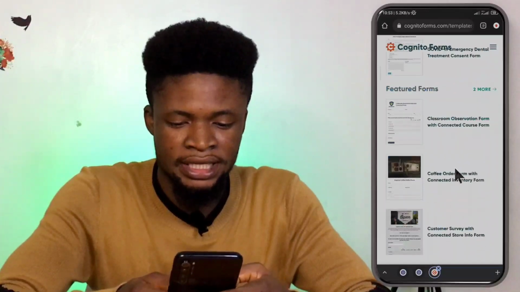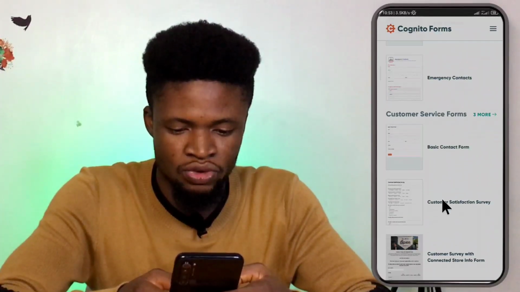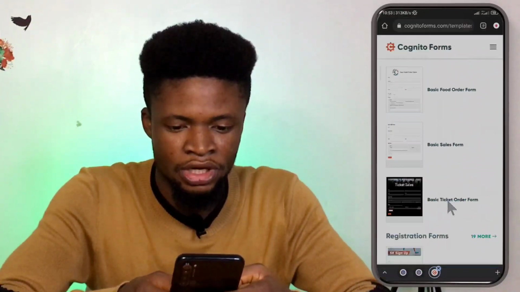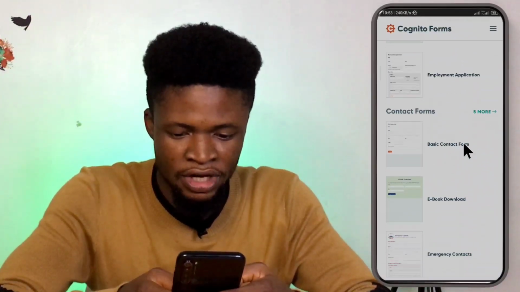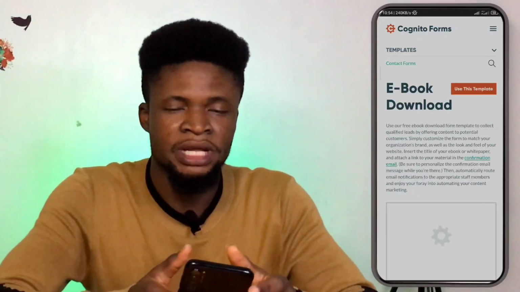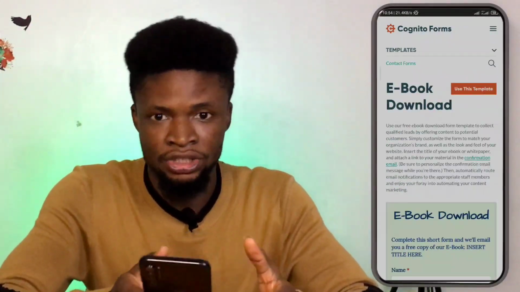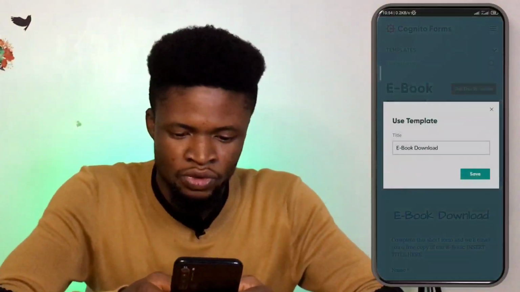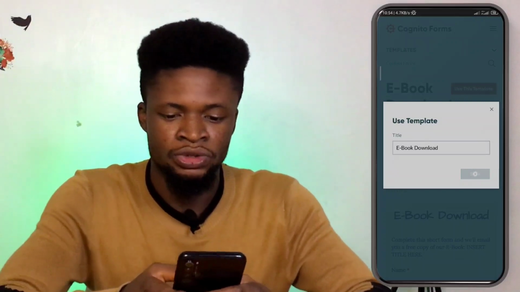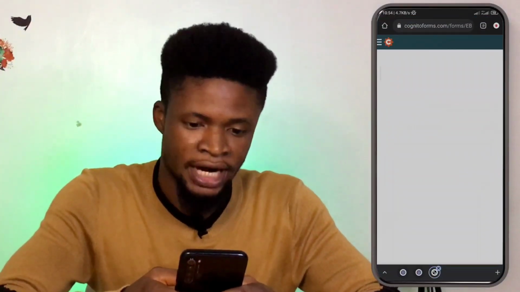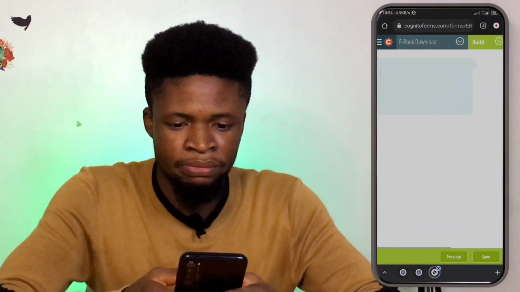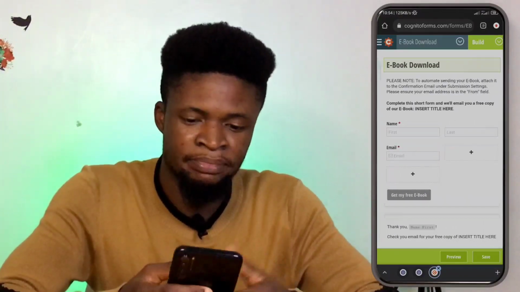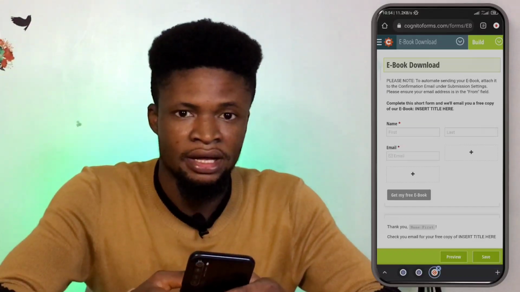So the next thing I'm going to do is go down to the actual template. Maybe I can use a registration form, but there's another template. So we have ebook download. Let's assume that you want to sell an ebook as a digital product. So I'm going to tap on choose this template. We already have the title ebook download, and we are opening up right now. So now let's build. Remember it's a template, so this is already the template that we are building from.